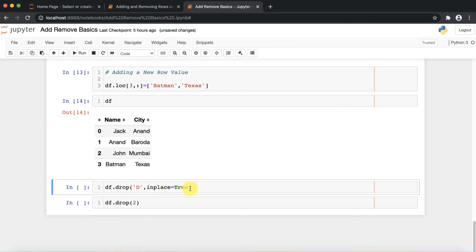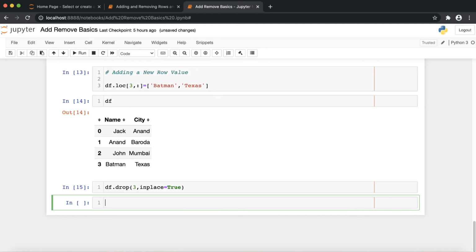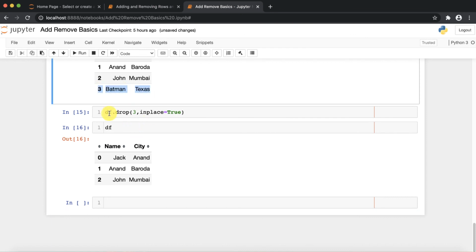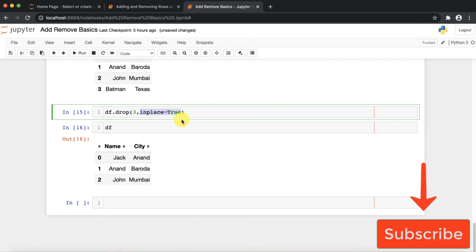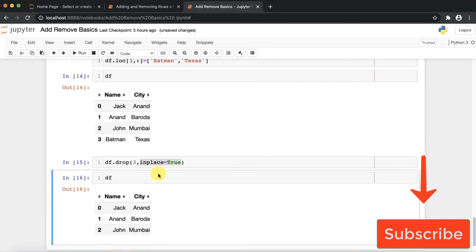Now suppose I want to delete a particular row. I just need to provide the particular index over here, and use drop. Then I execute the code and print the df. You can see my third index value is dropped. And inplace equals True is there to make the permanent changes in our data frame.